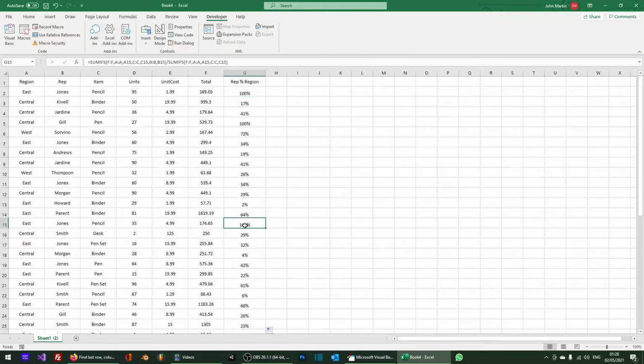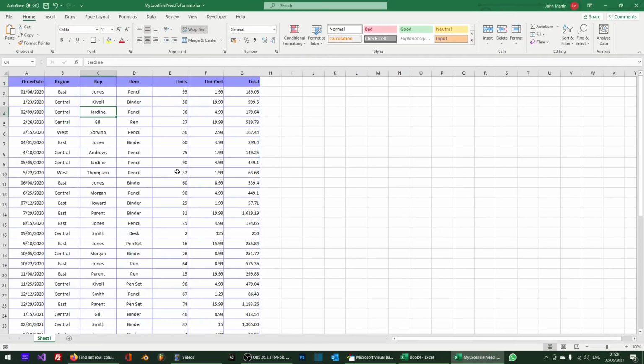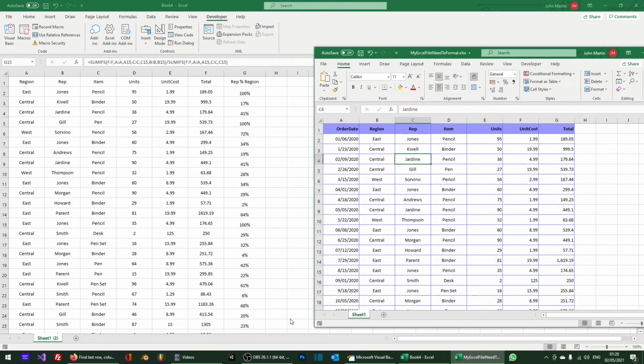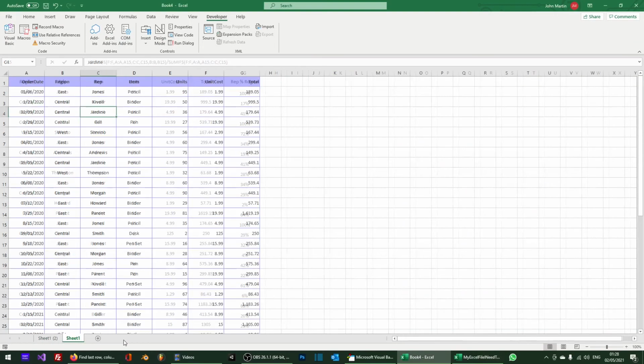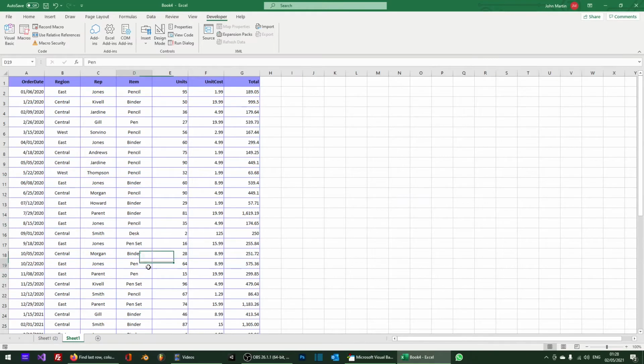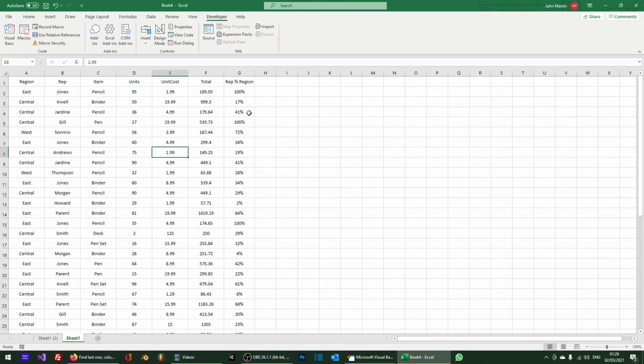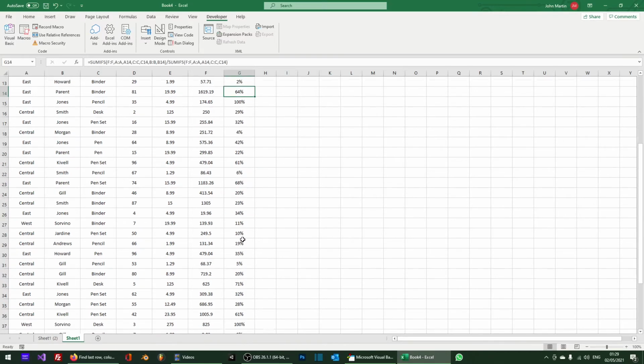If I just go ahead and open up the original file, like so. Let's just copy that back in here. Close this. Right, so here's my original raw file. Let's run the macro, run, and there we go. And we've got everything we need. And there we go, we filled down our formula.